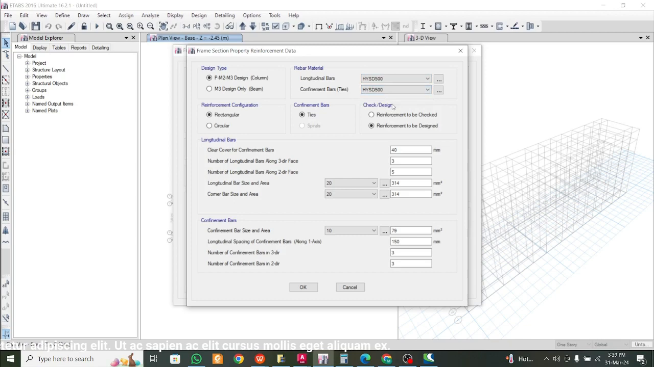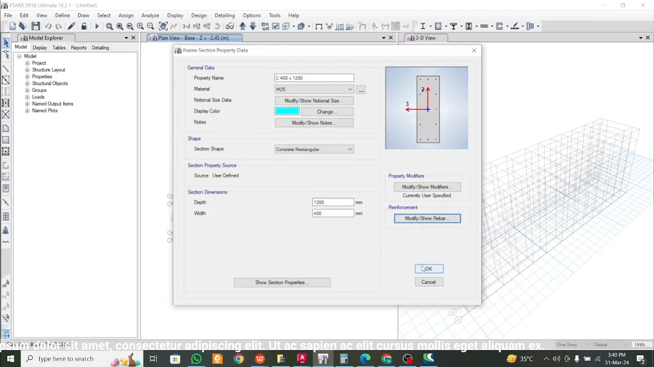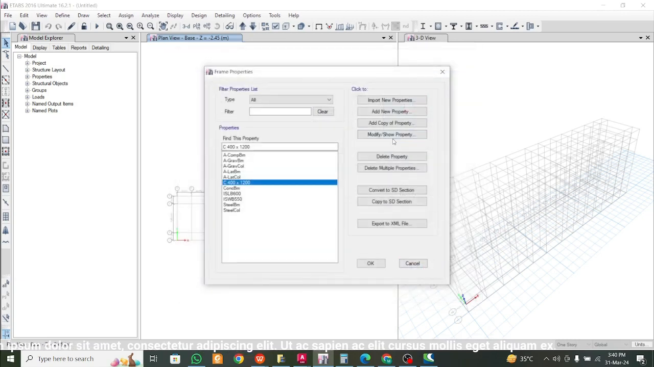Then click on OK, and then this reinforcement also, just change the reinforcement to the HYSD 500, which we have just created. Since we've edited the already existing column property, that's why this column is already selected, otherwise you have to do this manually. Reinforcement configuration is rectangular, and clear cover for confinement bars is 40. Number of reinforcement bars and the bar areas you can change here easily. Then click on OK, and then click on OK here, and then I'm going to add a property for plane beam here.